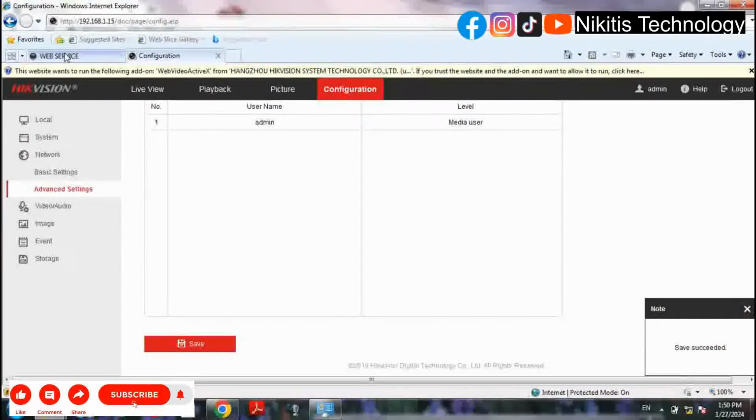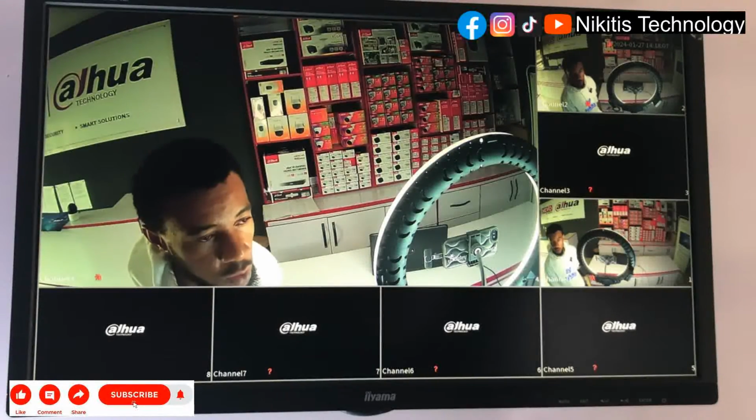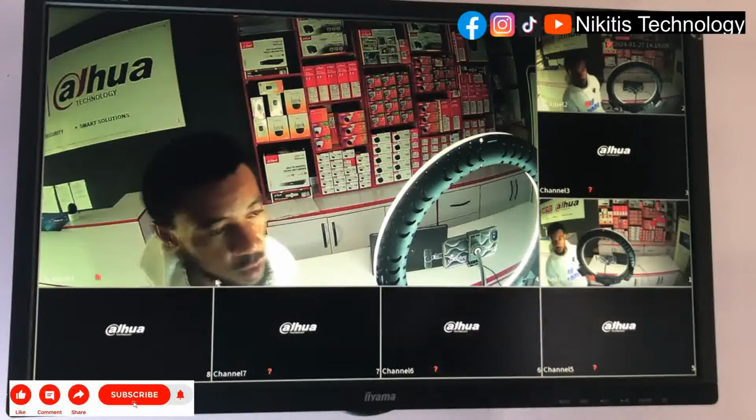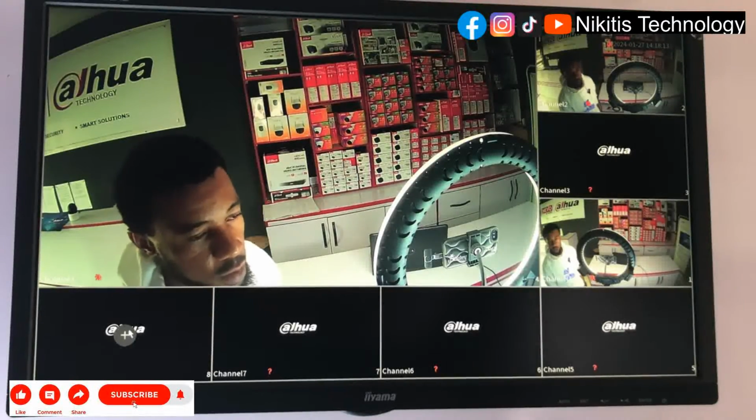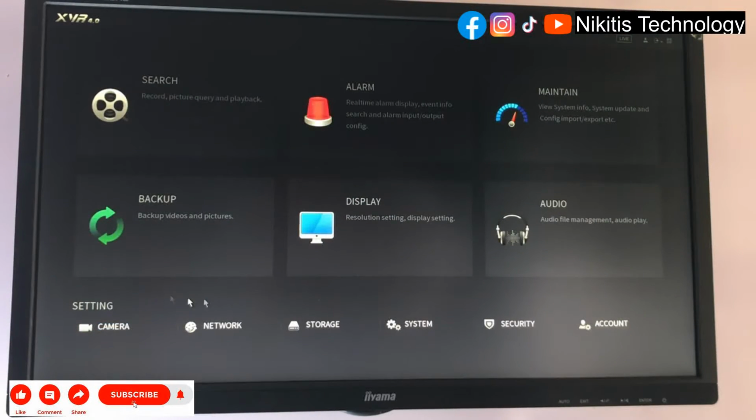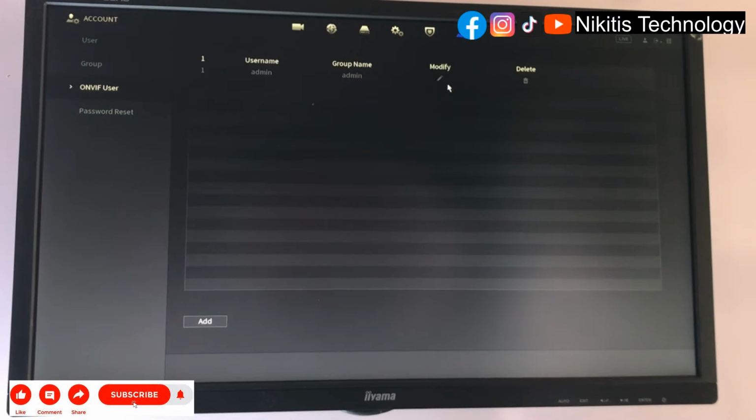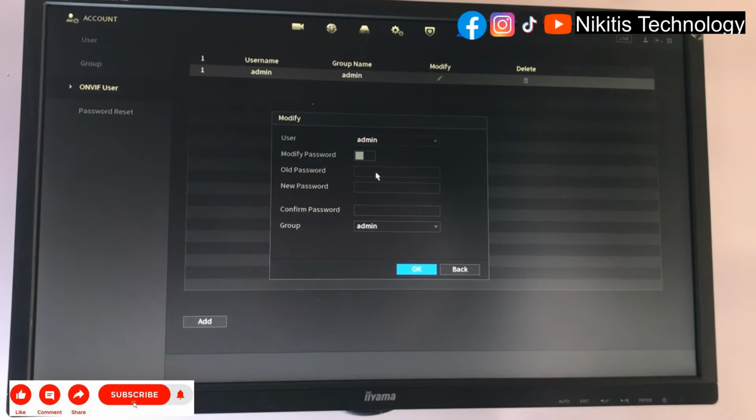Okay, now let's go back to the DVR. So remember, after we are done with the system, here, this is channel 8. This is where we are going to add the camera. But first of all, let's configure Onvif on this DVR. So go to account. Now if you watch, you see Onvif user. From here, click on it and click on add or modify. So let's modify this one we have here.